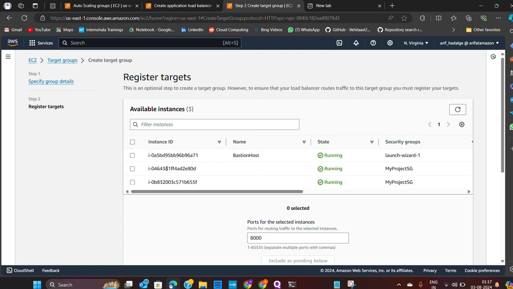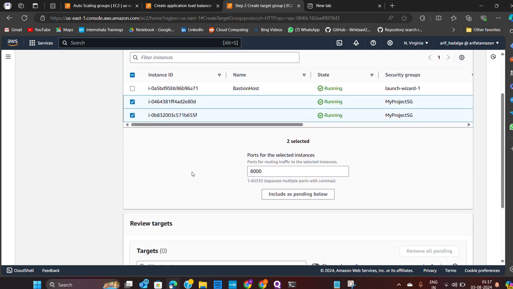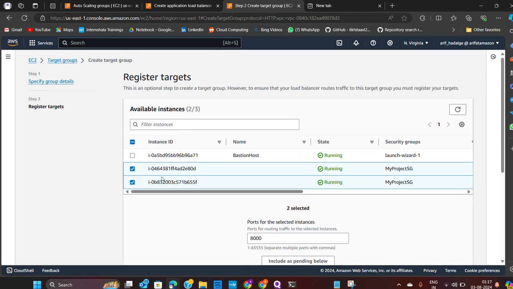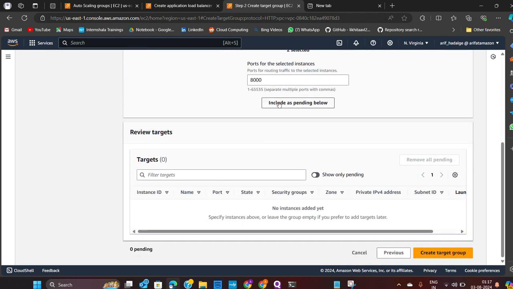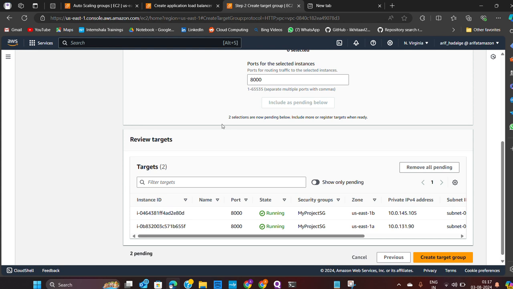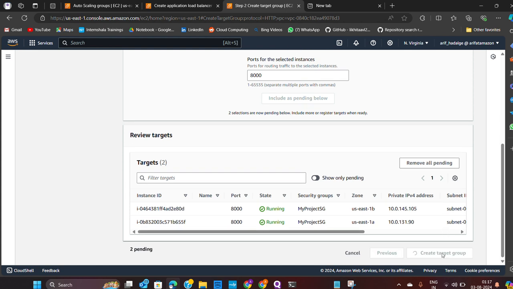And now while selecting target groups, make sure that you select the instances that are running in private subnets. Okay, so we are selecting this and not the Bastion host. So exclude the Bastion host, because our target groups are the instances running in private subnets. So click on include as pending below and hit on create target group.